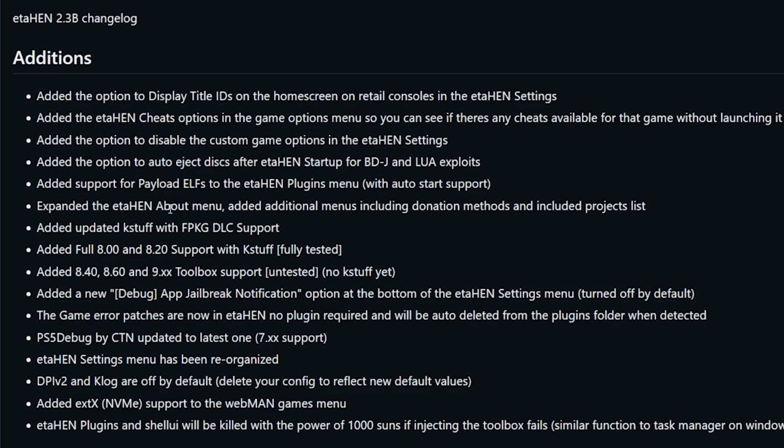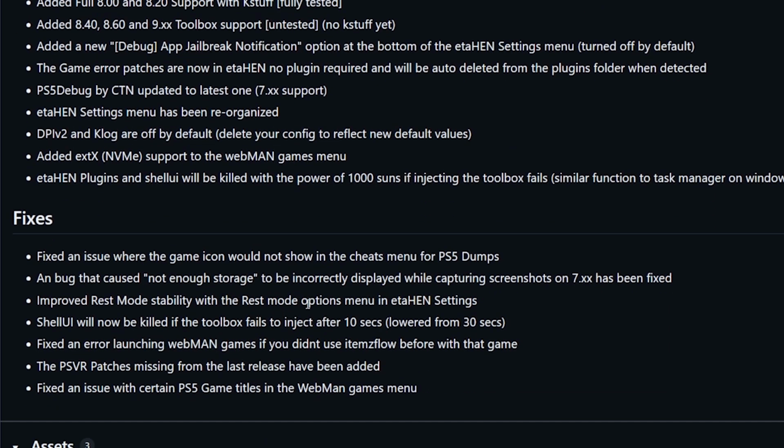Also expanded the etaHEN about menu, and the big one here was added updated case stuff with FPKG DLC support. There is our 8.00 and 8.20 case stuff. The rest of these firmware versions have not been tested yet, so I wouldn't include those at the moment. And then finally, we're getting rid of all these debug messages that used to pop up when games started, etc. And a couple of more version updates, and then a number of fixes down below.